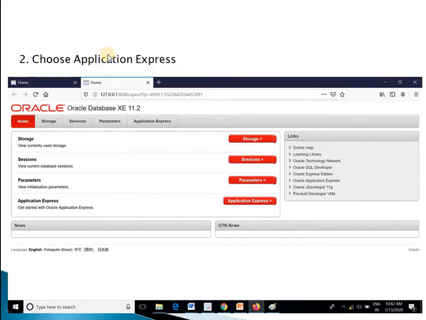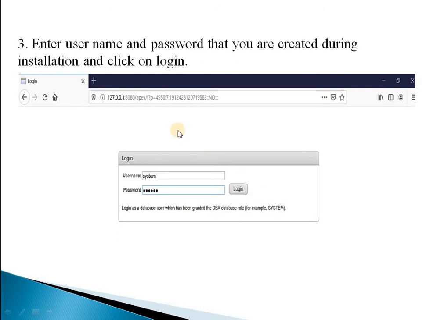Next step, after clicking on start database, this wizard will be displayed on the screen. First of all, choose the application express. After choosing it, this window will display on the screen. In this window, this is the port number, that is 8080. Here enter the username and password that you created during the installation.